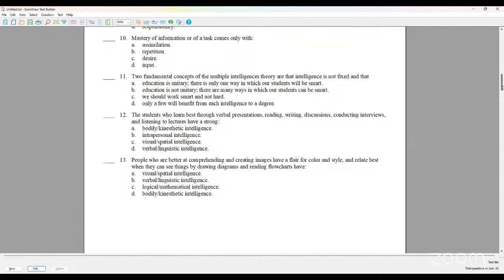Number 12, the students who learn best through verbal presentations, reading, writing, discussions, conducting interviews, and listening to lectures have a strong, what? Is it A, bodily kinesthetic intelligence, B, interpersonal intelligence, C, visual spatial intelligence, or D, verbal linguistic intelligence? And number 12 is going to be D.